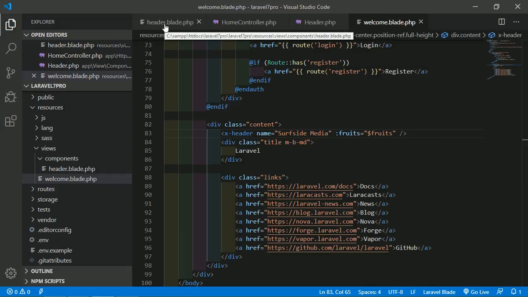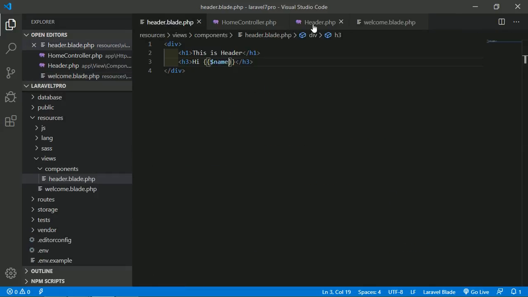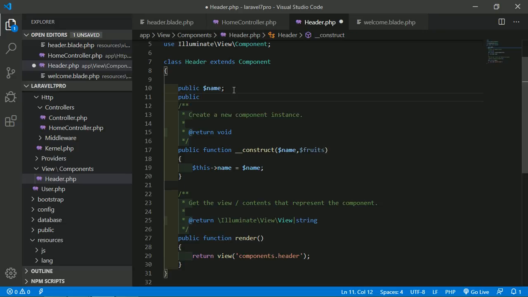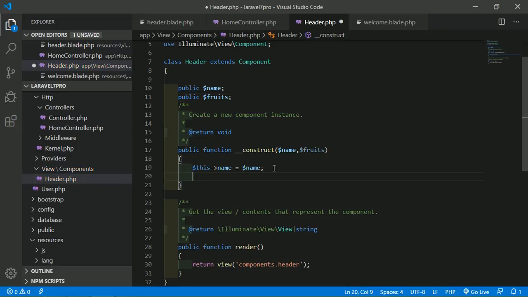Now go to the Header.php file and inside the construct method pass another parameter which is $fruits. Also create a public class variable, and inside the construct method, $this->fruits = $fruits.